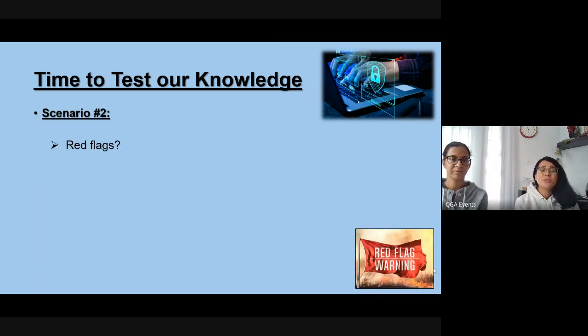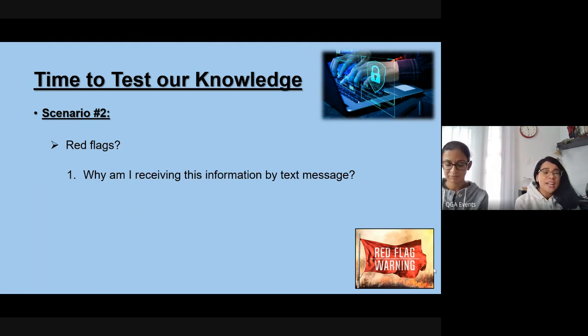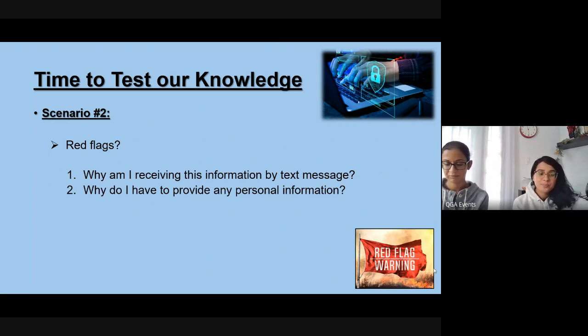Let's look at the glaring red flags in this scenario. As the radio and television announcements have often said, the CRA does not contact individuals by email or by text message. I should be wary that I'm receiving this message in this manner. Secondly, they contacted me. Why must I provide any additional information about my financial situation?